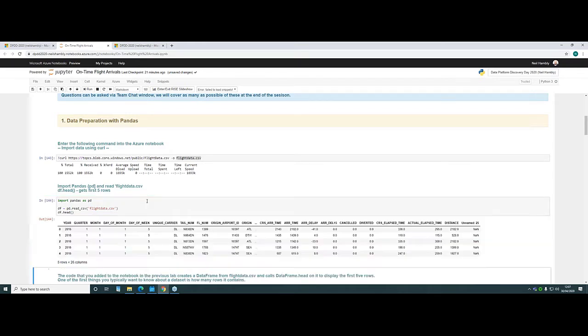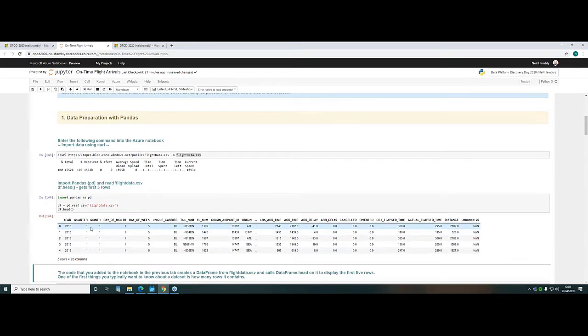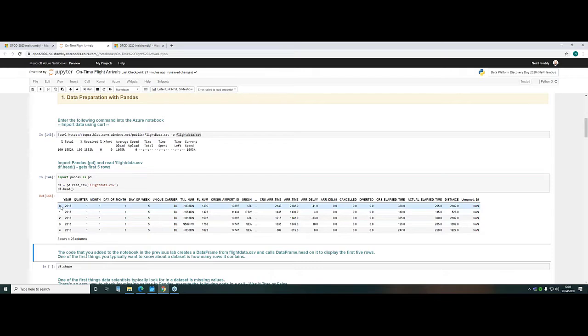Shift Enter again. And you notice that it now has a number in the box next to it. I've done a couple of runs this morning just to make sure it worked. And I have my first rows, and it starts with a 0-based array, so 0 to 4, 5 rows, and I have 26 columns. You can see the last column has this NaN, which is not a number. Essentially, it's a null in that sense.